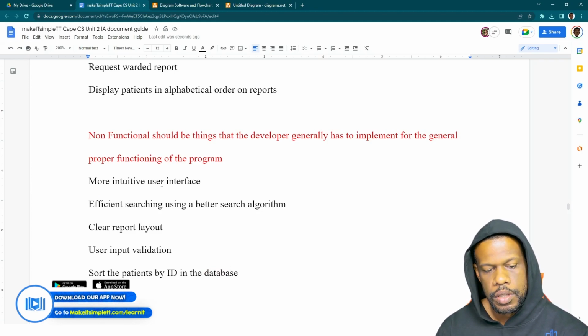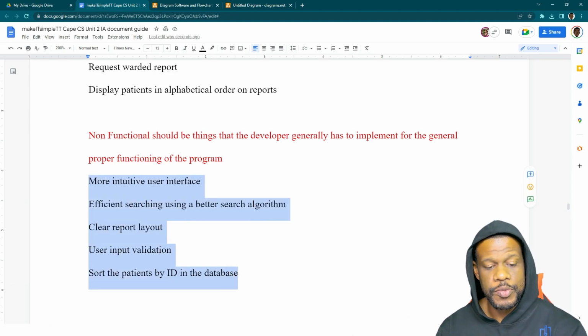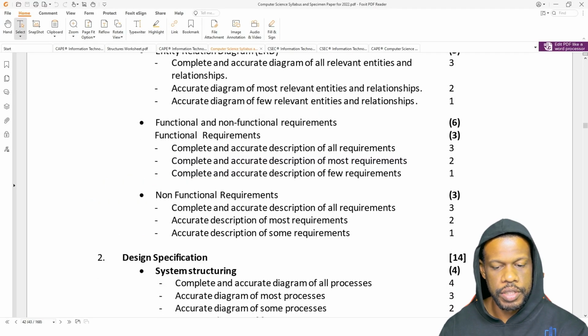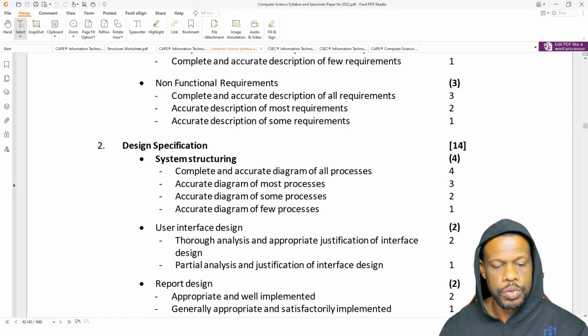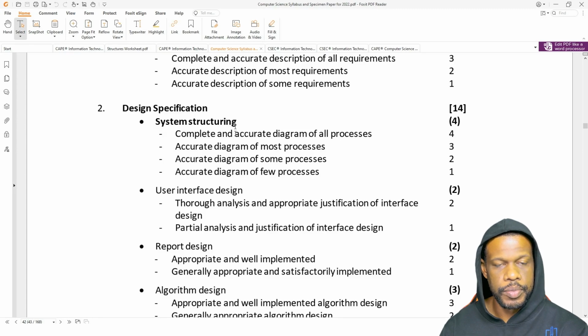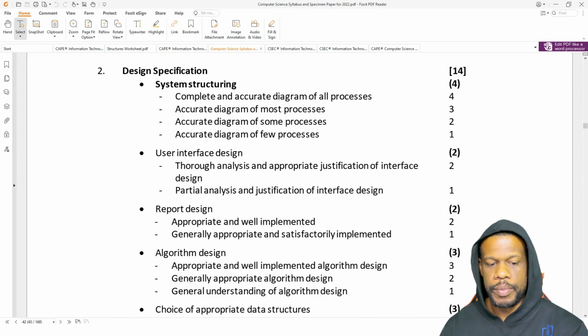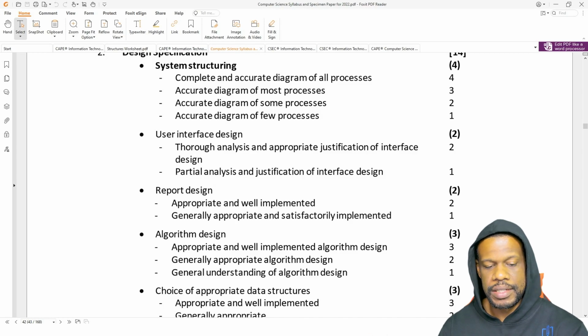Yeah. So all of these non-functional things, these are things that you're going to have to do in the next part of the IA. So basically, try to put in the non-functional requirements the things that the IA is requiring you to do. So if you look at the thing after we put these functional and non-functional requirements, you can clearly see that they want you to do a system structuring. So you're going to have to update your user interface. You see they have user interface design. Clearly, that's one of the non-functional requirements to design our user interface better. Report design, clearly put that in your non-functional requirements.